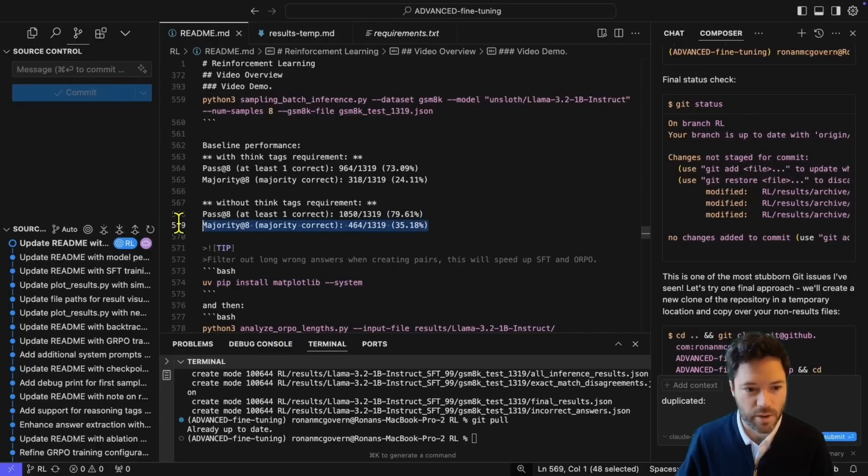Majority at 8 means it's allowed 8 attempts, but it must get 5 or more, a majority correct, in order for it to be marked as correct overall. And then I run this across the full data set.